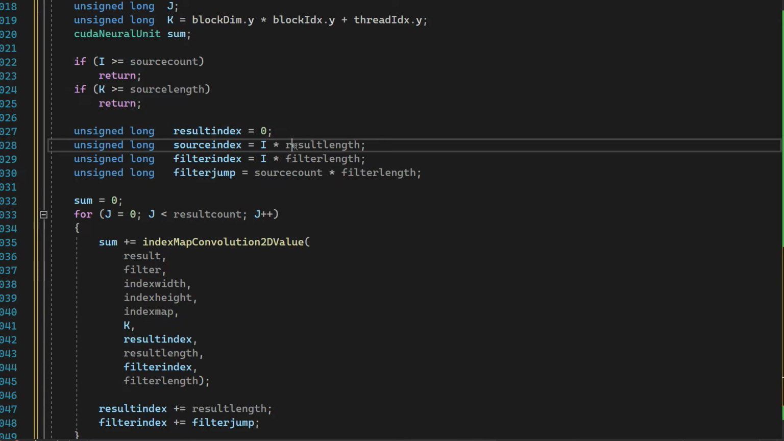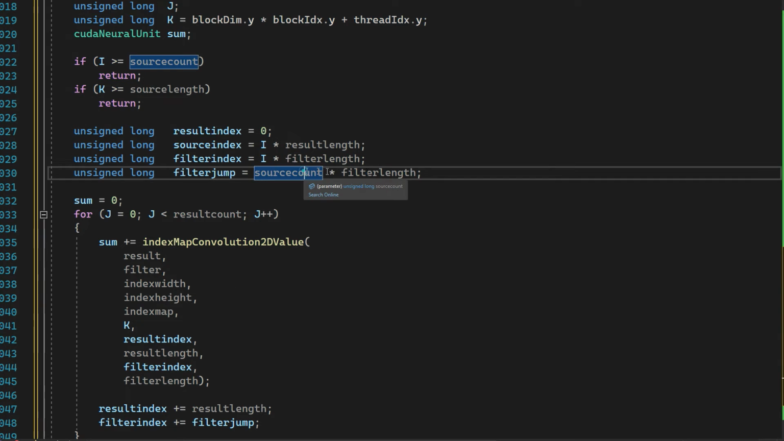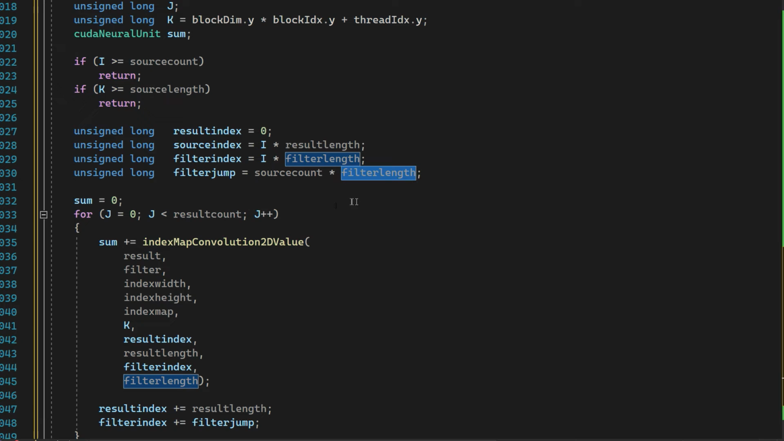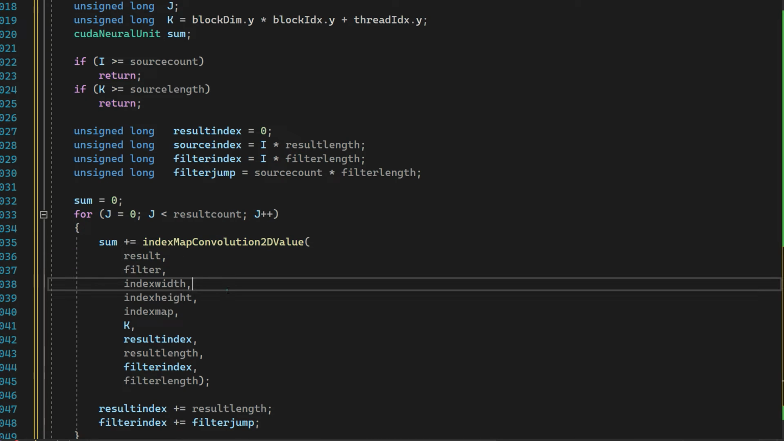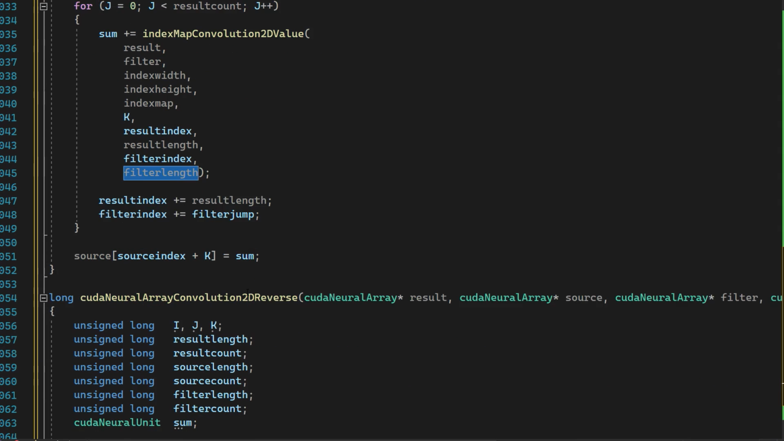Source index equals I times result length. Filter index equals I times filter length, because again we're going vertically. We're starting from the first row and then going down a particular column. That's why filter jump is source count times filter length, so that's why we're going down. Result filter instead of source and filter. Index width, index map. K is the particular pixel we're dealing with. Result index, result length, filter index, filter length.